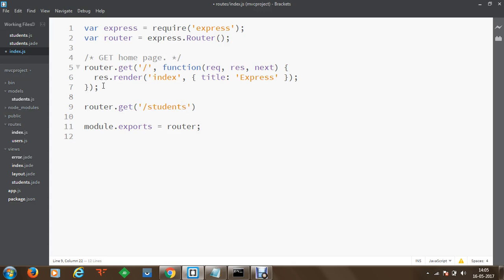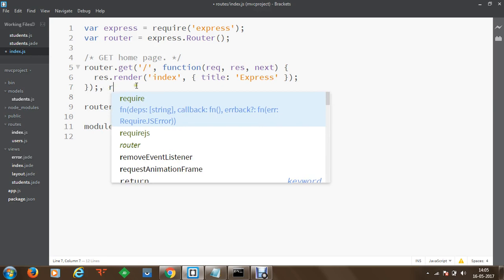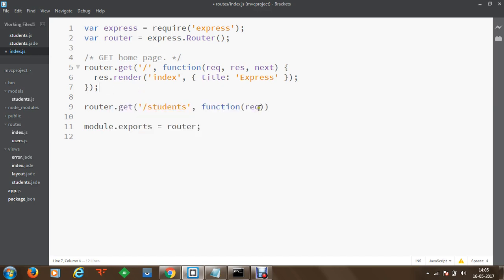and if somebody gets redirected to students, then we are going to execute a function, and within this function we are going to receive a request and a response. Once both have been received, what next do we have to do? As soon as somebody has been redirected to students, we have to display the information of the students.